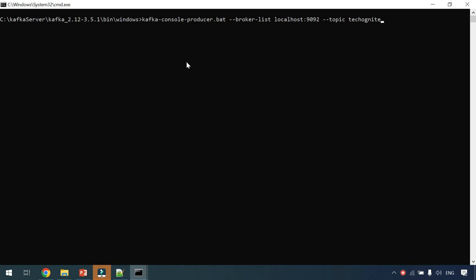And the command is kafka-console-producer.bat. Then the name of any of the brokers. So you might have multiple brokers running in a cluster, and you can provide any broker address. It is used to collect the metadata from this broker. You can pass multiple broker addresses as well, in case a particular broker is not available.